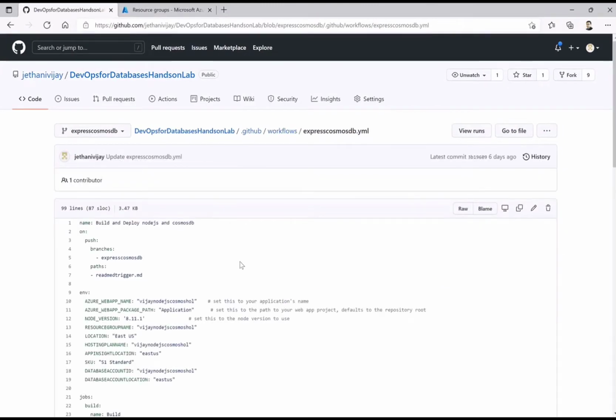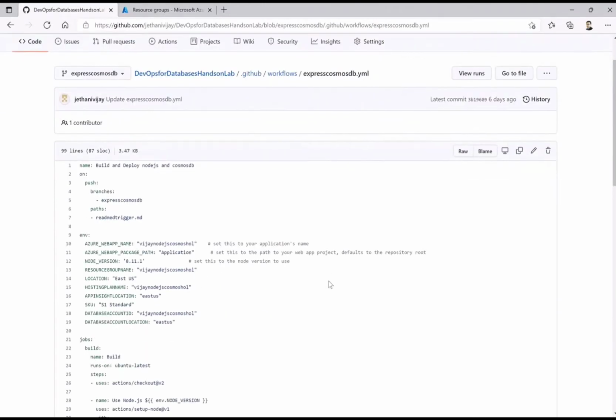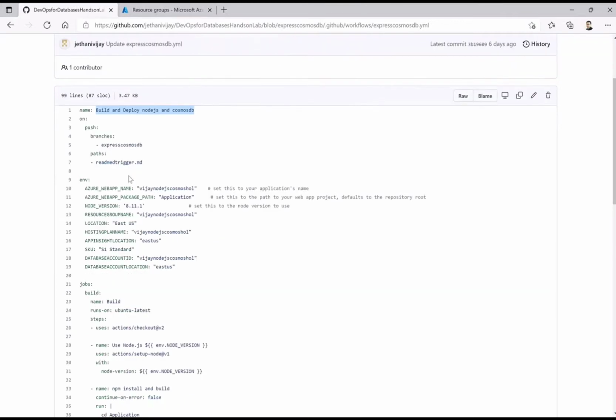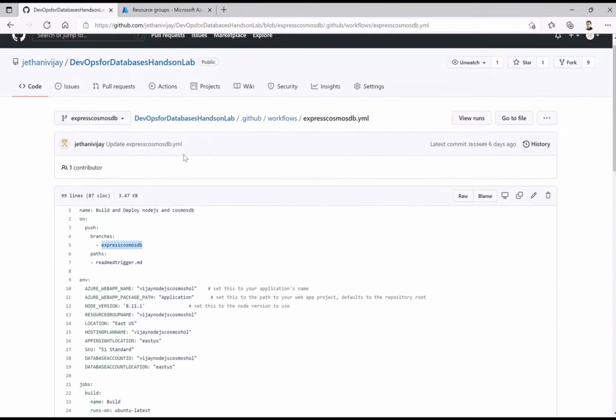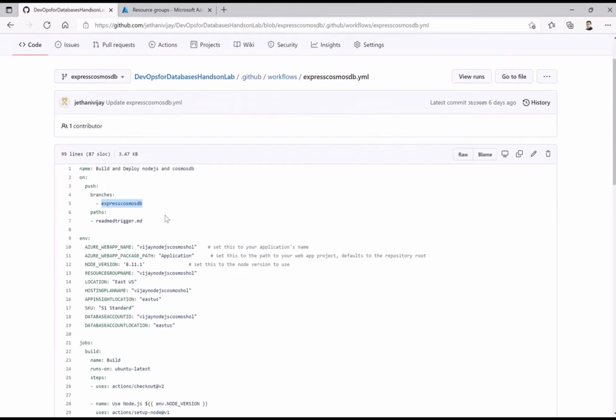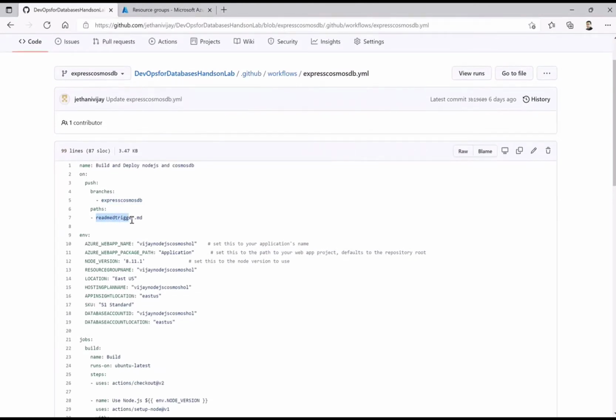Now I've just shown you the GitHub workflow syntax, but this is a more exhaustive example which we are going to implement here. Okay, now the name, obviously I'm trying to build on Node.js and Cosmos DB. I want to make sure that the push only happens for the branch Express Cosmos DB, where we are here. And for path, I'm very specific that the trigger is generated using this particular readme file only, not anything else apart from this. That means only this file can cause this workflow to run.